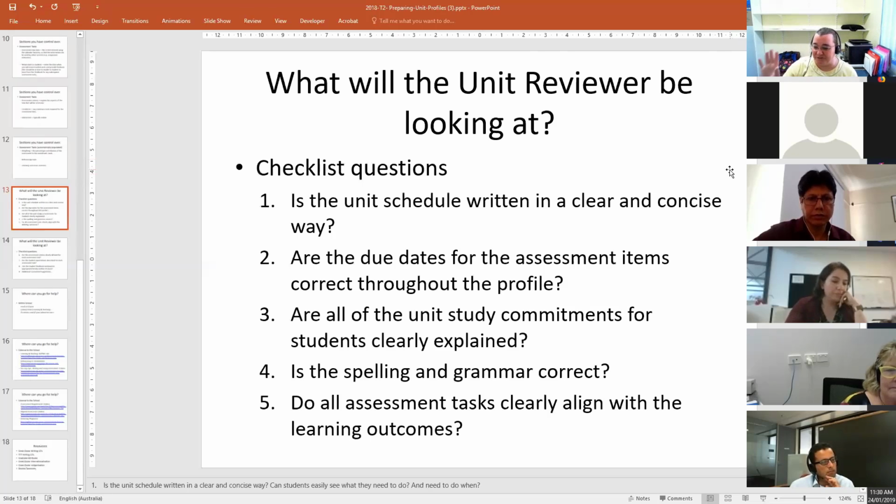The reviewers have some checklist questions, I think about 9 all up, that they've got to tick off and say yes, yes, yes, yes, yes to before it can go back to you for approval, for the final tick to say yes, ready to make it available. So they're looking at the schedule. Is it written in a clear and concise way? Are the due dates for assessment items correct throughout the profile? There are two areas where you can have assessment dates, in the assessment area and then in the schedule. Do those match? So we're looking for that consistency.